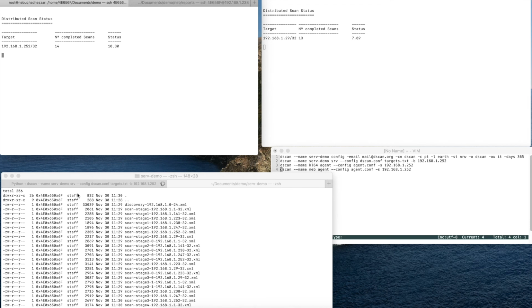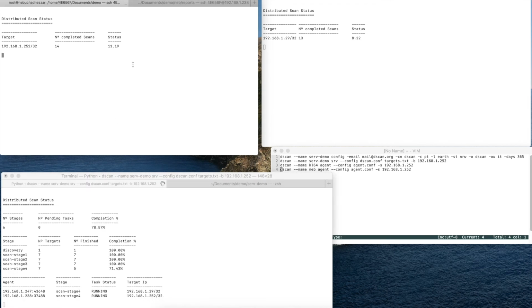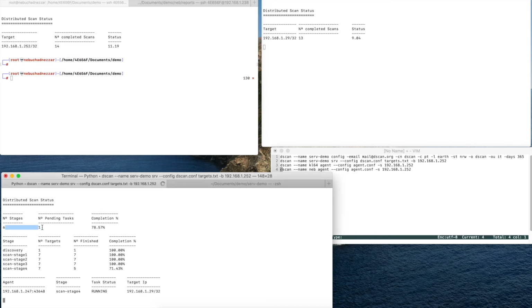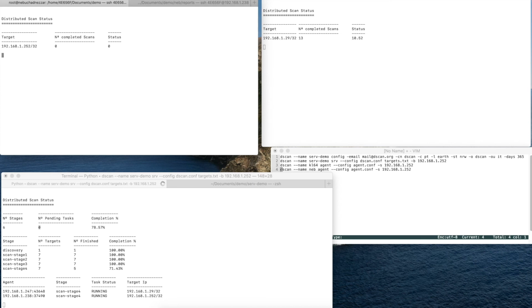Now, as I was saying, when an agent closes, the number of pending tasks increases. So this means that the next time an agent finishes a scan, this task will be given away. This allows a scan to run smoothly, even if one of the agents falls or gets disconnected somehow.